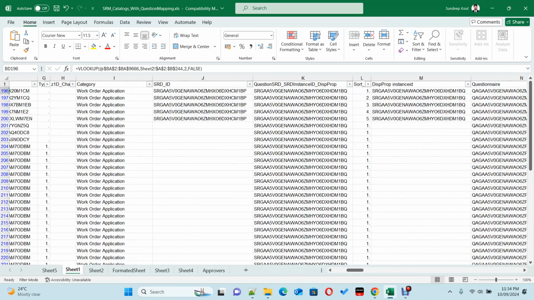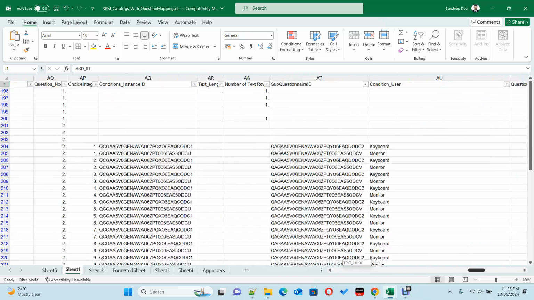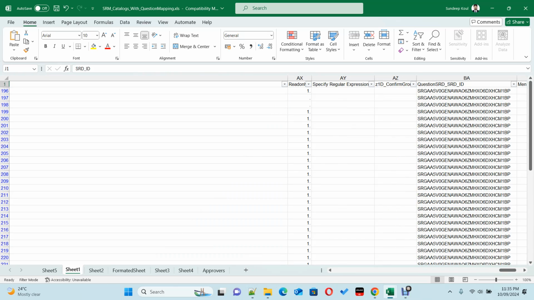Yeah, it's here. Not this one. Yeah, this one, SRD ID. So what you need to do is just do a VLOOKUP, and then based on that, you will populate this particular field. You can place it here or anywhere, wherever you want.